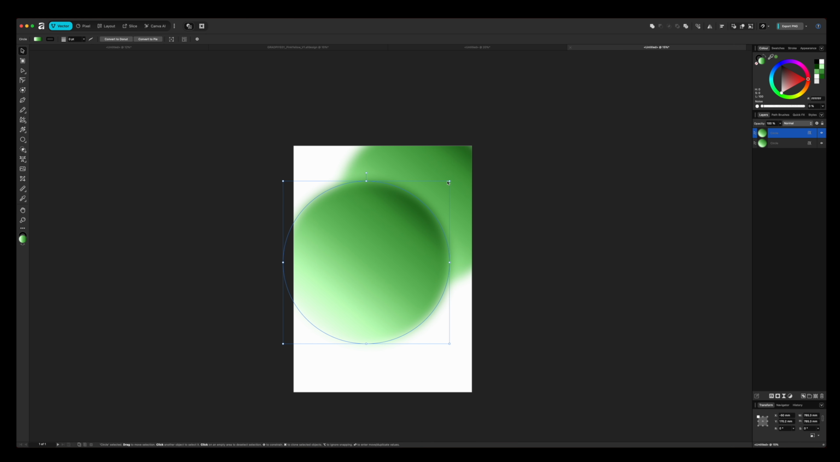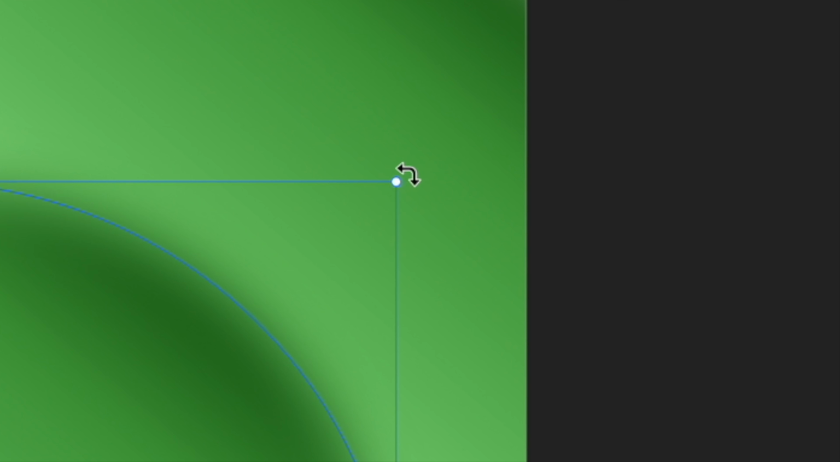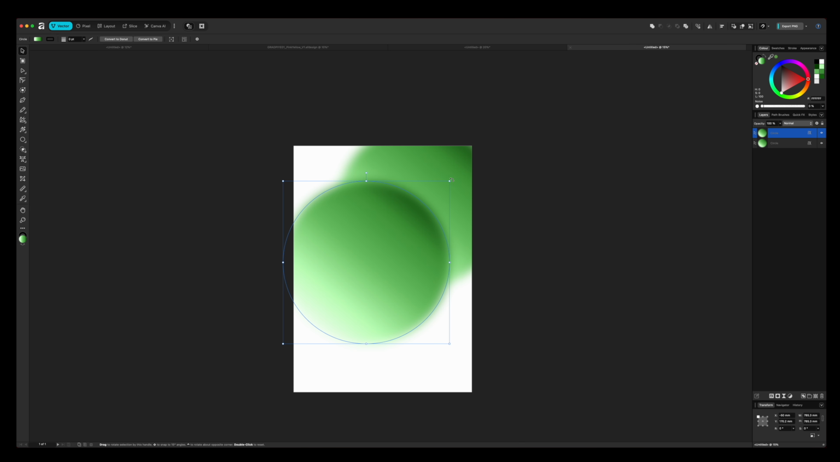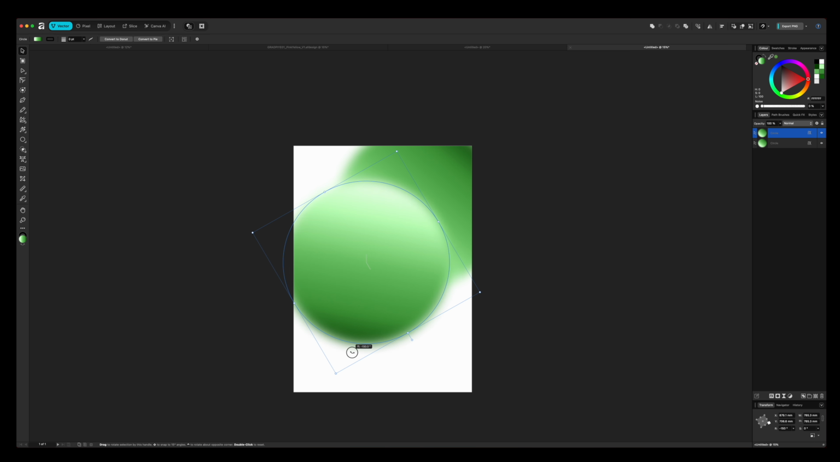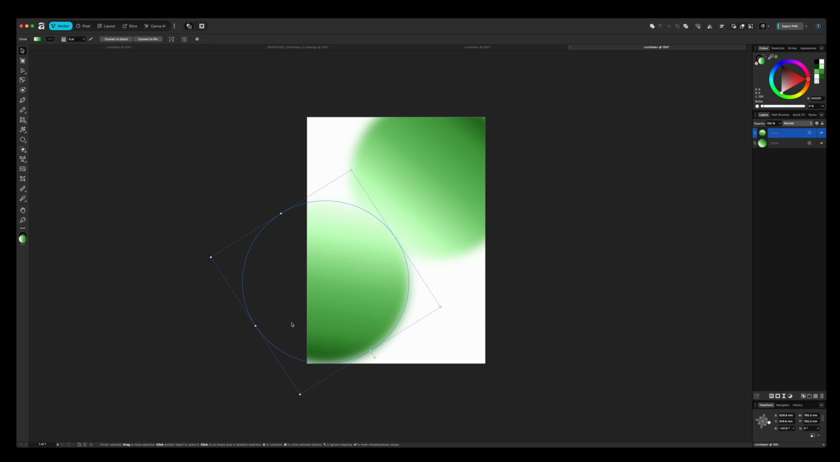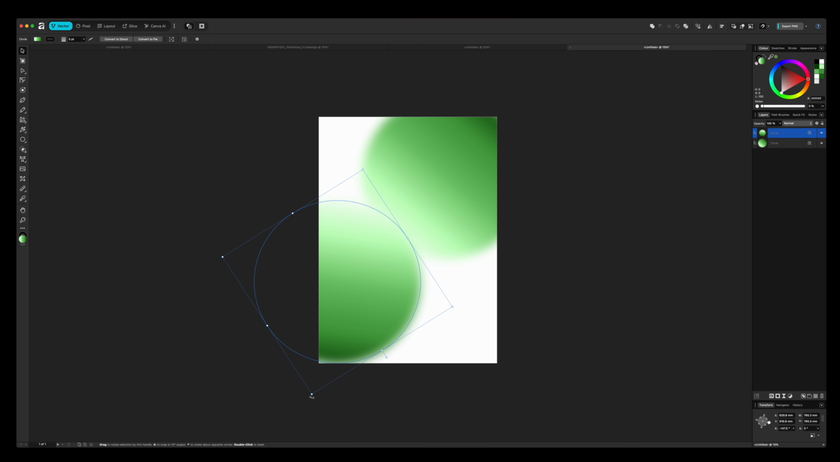How we do that is we rotate. As you can see, you just hover over the corner and when the cursor changes, that means you can now rotate. Hold down Shift and it will rotate in 15-degree increments. Or if you don't want that, you can let go of Shift and rotate it however you want. Have a play with this. Make it however you like, whatever you think looks good.